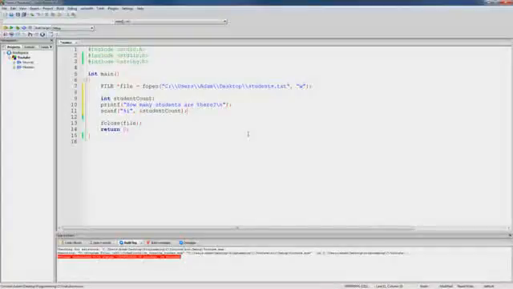Okay, so after we read in the amount of students, we just need to output that number to the file. In order to write an integer to the file, we're going to be using a function called fprintf, which stands for file printf, or file print format. The fprintf function is the exact same thing as the printf function, except it outputs the information to the file instead of to the console.